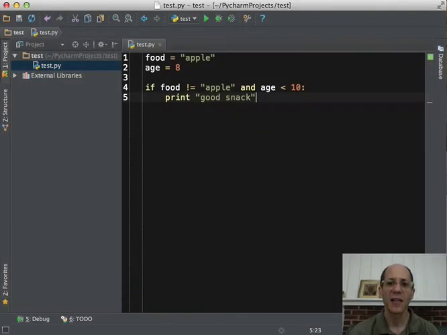The syntax of if statements and logical operators like and, or, and not are reasonably straightforward, but sometimes it can be a little tricky to figure out what it actually means. Let's look at this simple example.